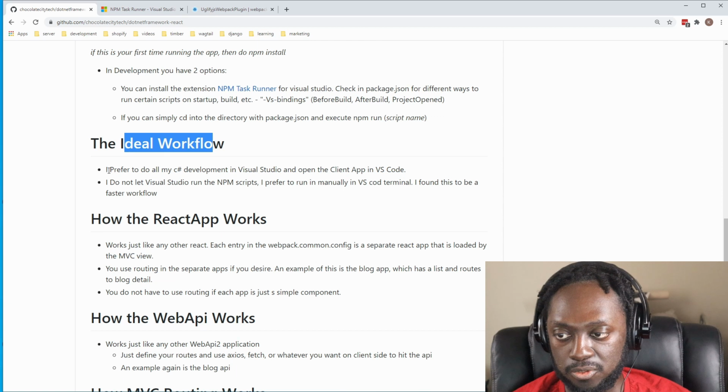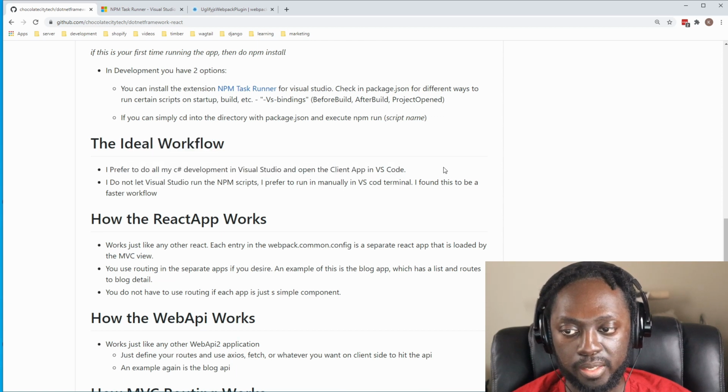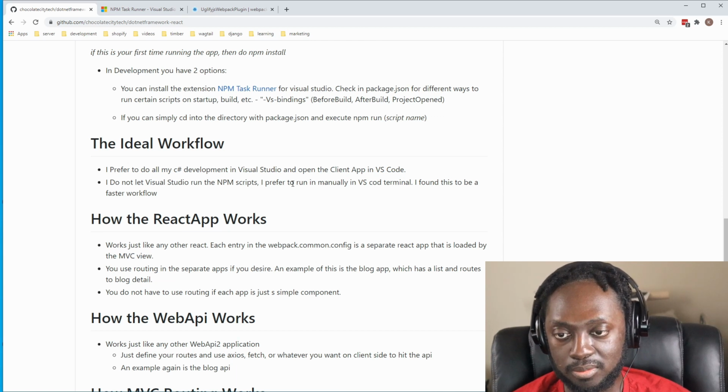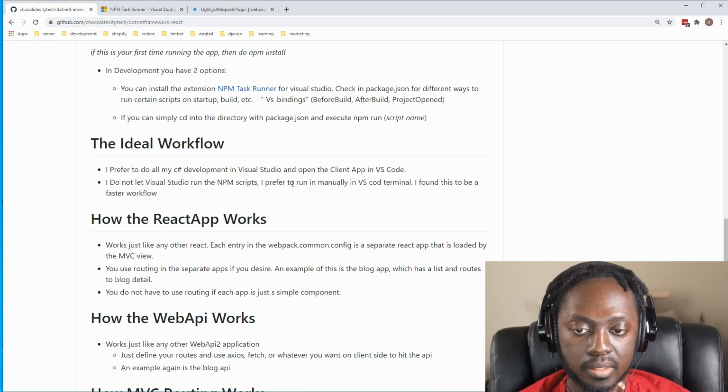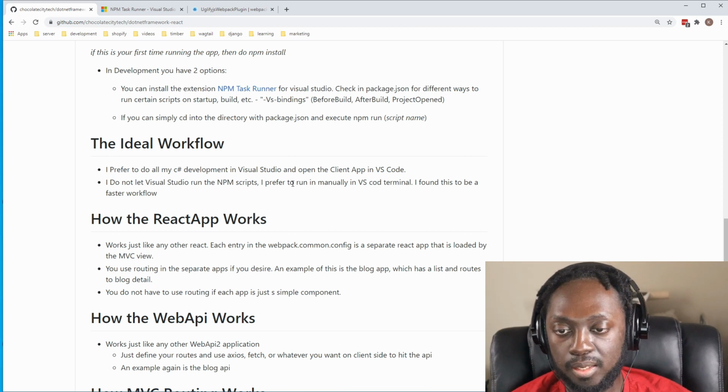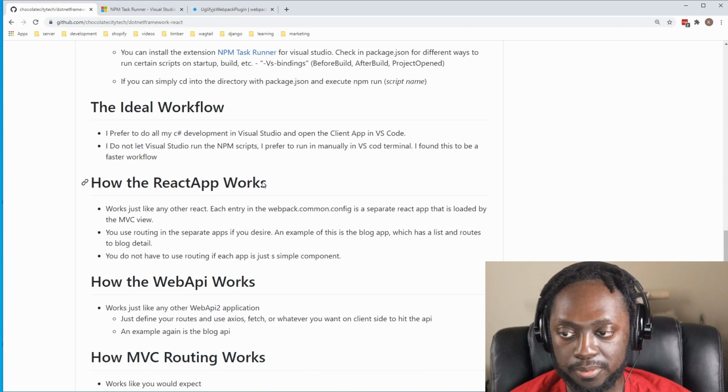So the ideal workflow. I prefer to do all my C# things inside Visual Studio because it's just that great, right? And then I prefer to do all my client side, whether it's JavaScript, I shouldn't say all client side because Python, it's not client side, but Python, PHP, Go, whatever else I'm doing, the rest I prefer to do in VS Code because I like the support in VS Code better. There's a whole bunch of extensions and things you can play with. So yeah, that's that.